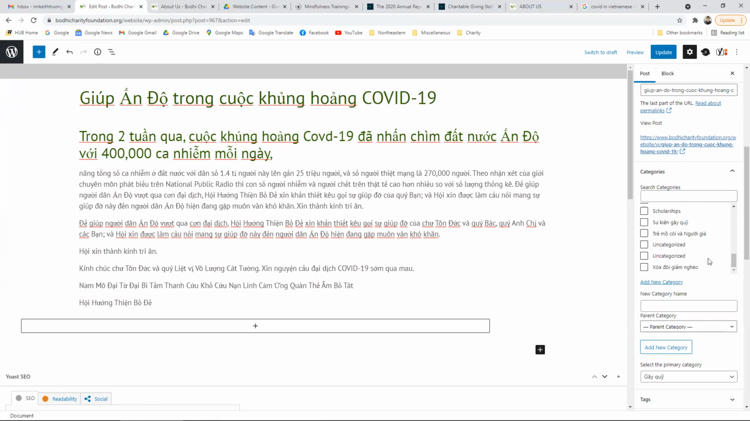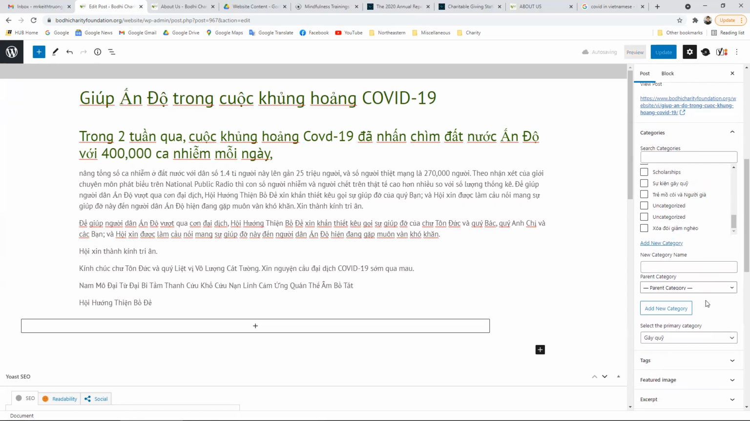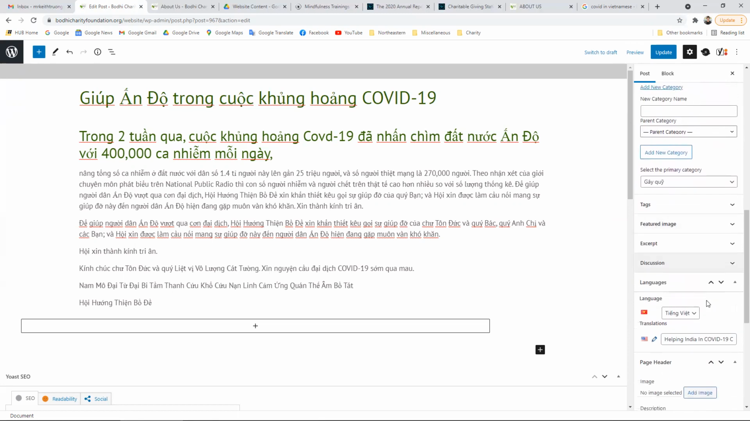All right, see how there's other categories in there. Try to avoid having uncategorized, that's a bummer. So now go ahead and scroll down the rest of that navigation so I can show you everything else. So stop right there. See how it says select the primary category? All right, so I believe that's fundraising, is that right? Yes.